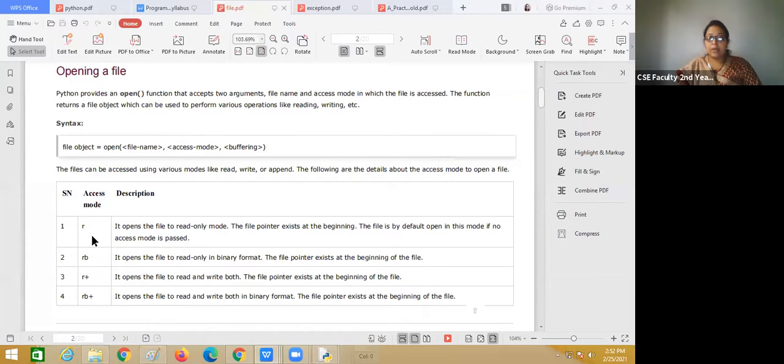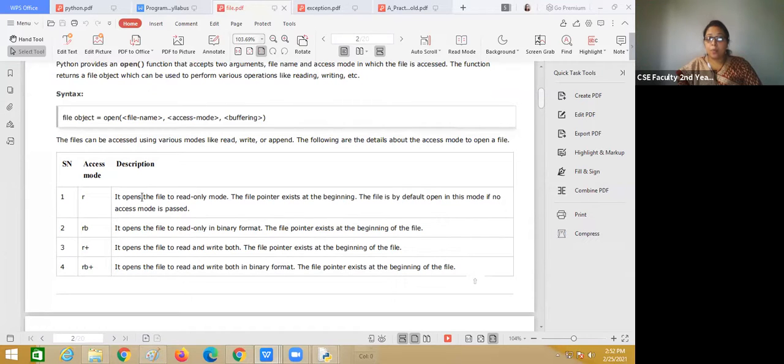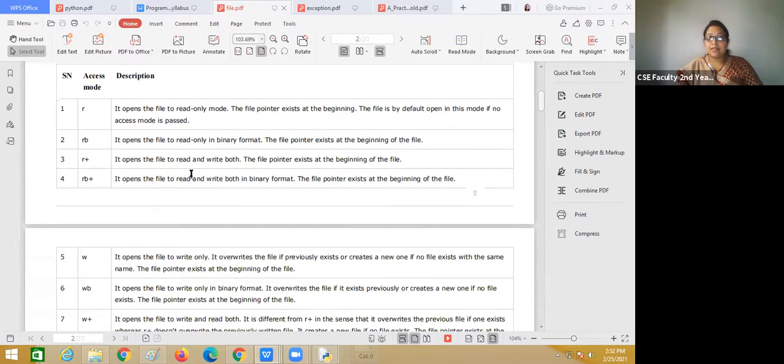R opens the file in read only mode. RB opens the file to read only in binary format. When your file is in binary format, you have to write RB. R plus opens the file to read and write both. RB plus is for binary, for read and write both.